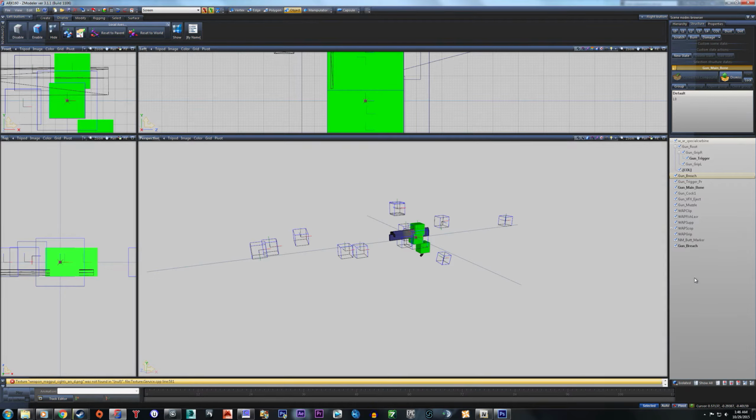And you're going to want to do this with trigger, which didn't unlink for some reason.